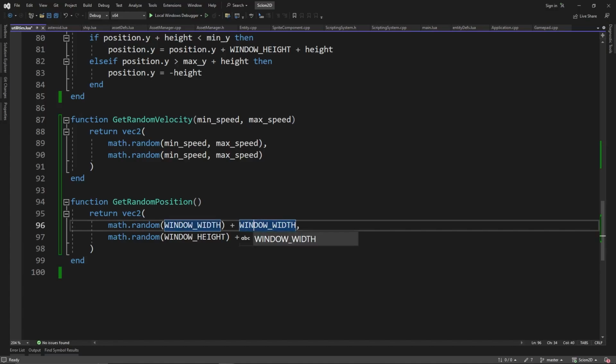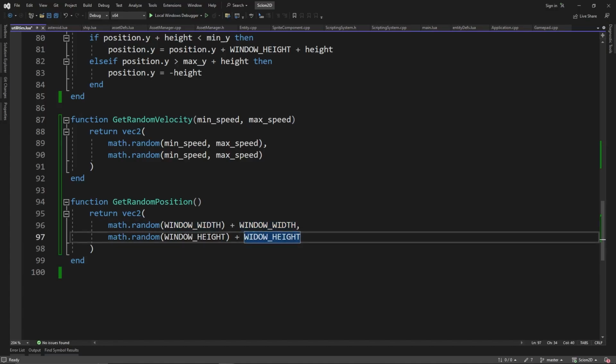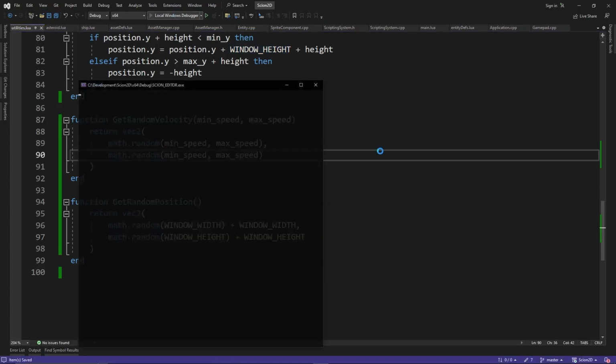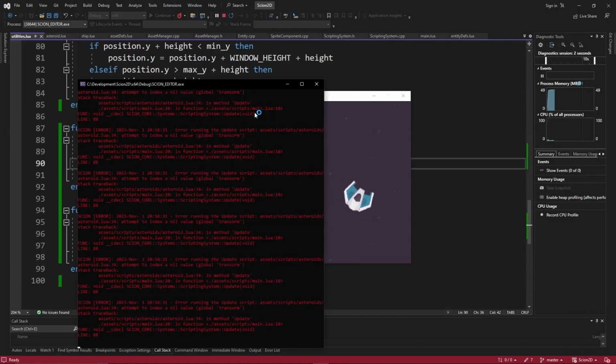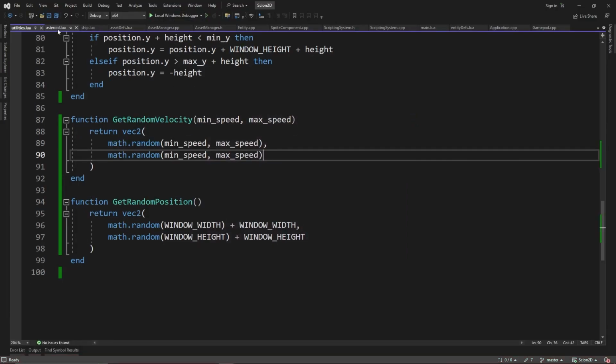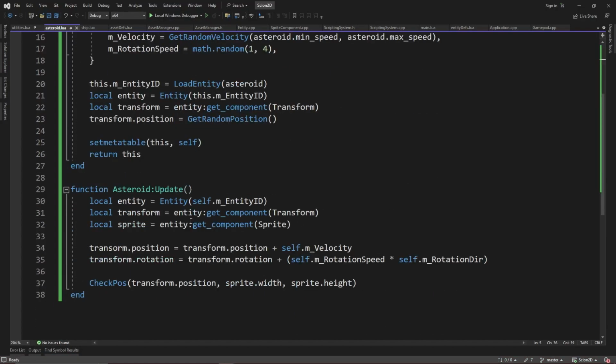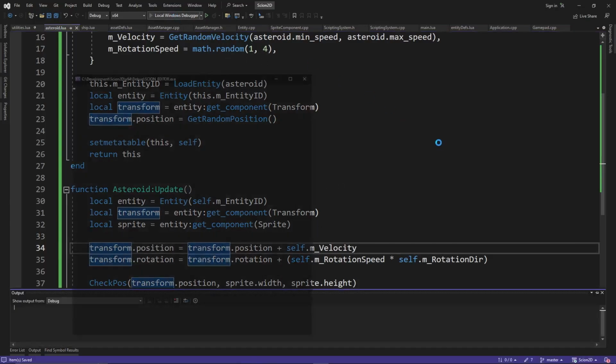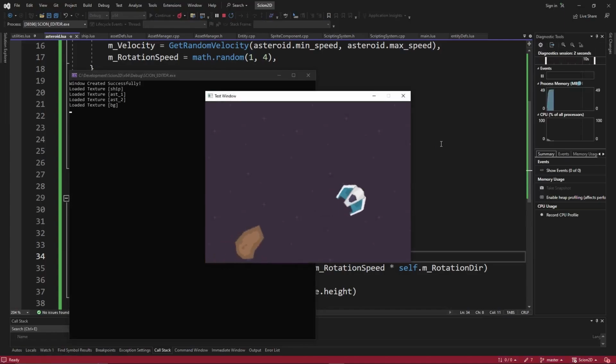Window. All right. A lot of these mistakes you guys probably already caught. So let's try again. And it's having an error here. Transform. Yeah, it's trying to do stuff, probably from me typing too fast. Transform. Right here, transform. Transform. Did we get them all? I think we did. All right, try again. All right, there it is.